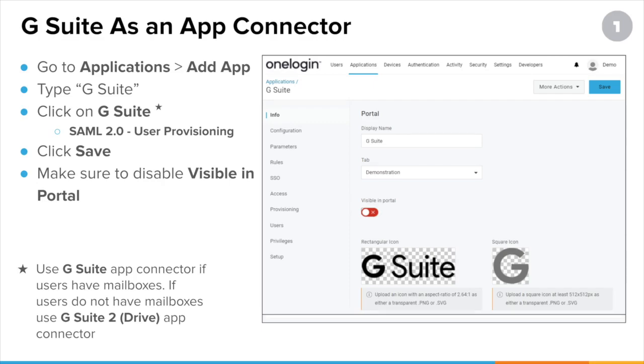One thing to note about the G Suite connector, in order for our app connector to provision users, they need to have a mailbox in Google Workspace. Therefore, if you're not using Google Workspace as your email solution, maybe you're using something like Office 365 for email, then you'll need to choose the G Suite 2, which has Drive in the parentheses, connector. Our purpose here, we're going to focus on that main G Suite app connector.